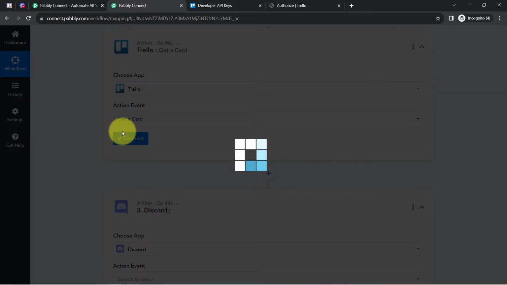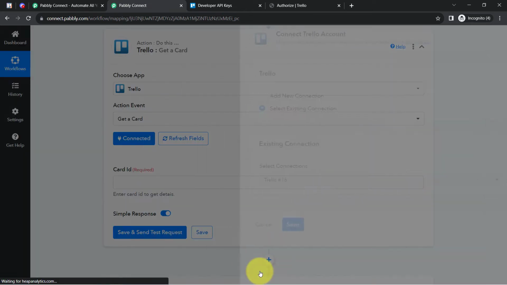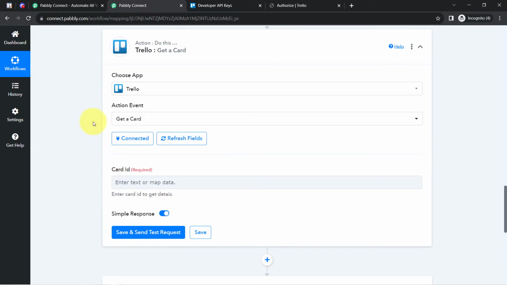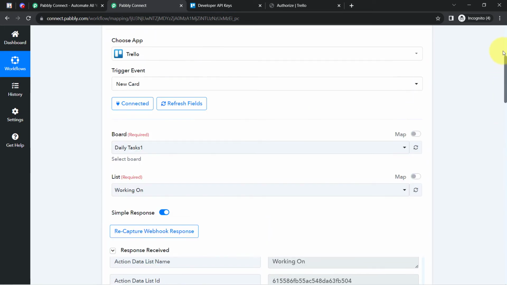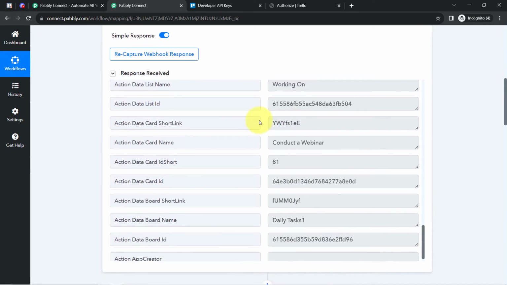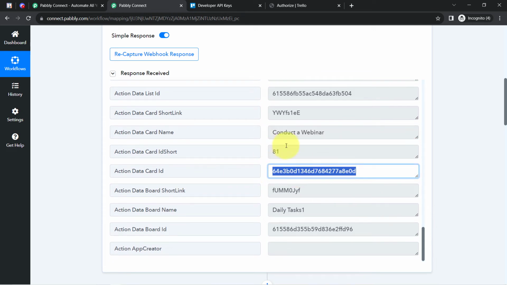Okay, so I'll be selecting the same, clicking on connect, then I'll go with the existing connection this time instead of a new connection, and this is how my Trello application will be connected with Pabbly Connect once again. Now it is asking for the card ID. Firstly I'll show you the response of my first step, where I have received only the card name, along with this card name we have also received the card ID. With the help of this card ID only I am going to retrieve other card related information.